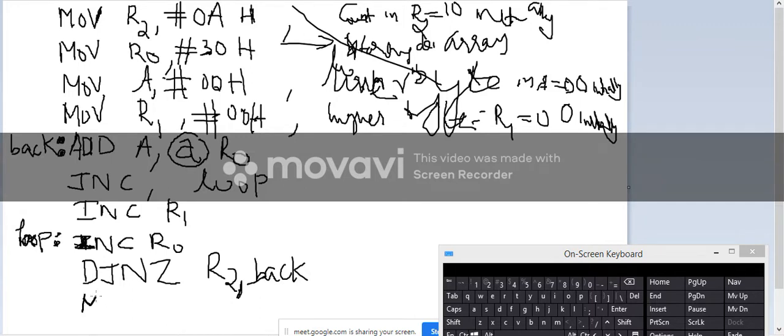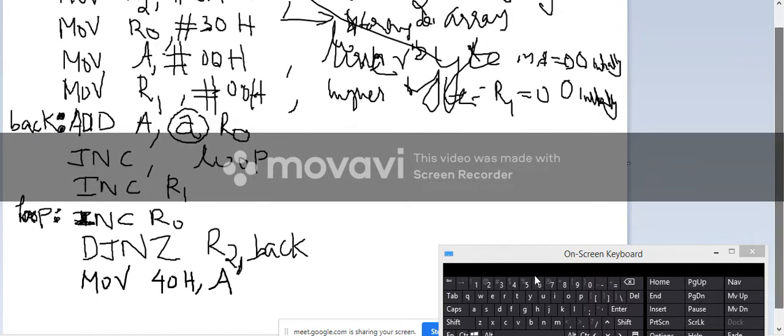So after all the addition is over, your lower byte in A is to be saved to lower byte 40. In the question I mentioned 40, no? Yes, sir. And the higher byte in R1 goes to 41H. I hope you understood.